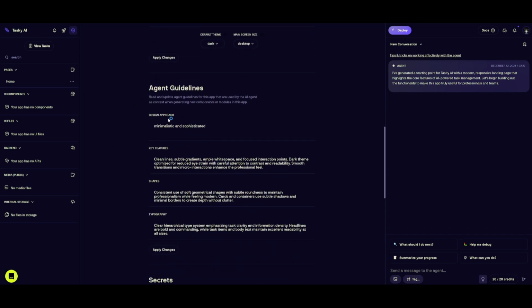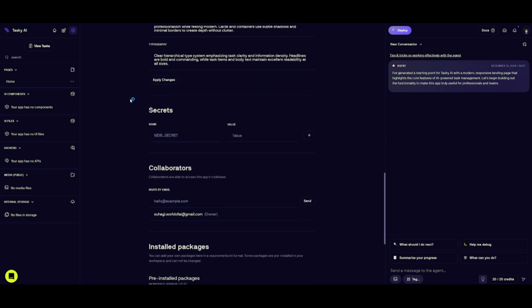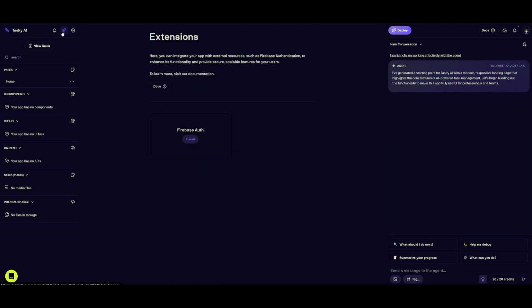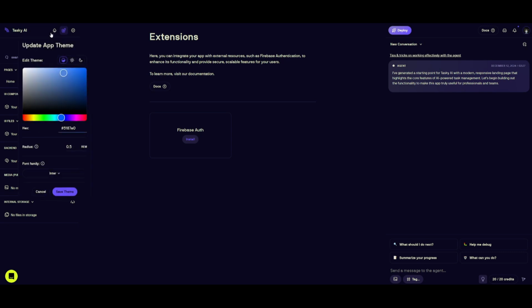You can even provide different agent guidelines and instructions. And you can even invite other team members to help you collaborate on this. In terms of extensions, you can also add various extensions like even Firebase authentication, and you can even reference their documentation to assist you with this. Now, if you want to edit your theme, you can also do this on the left-hand panel.